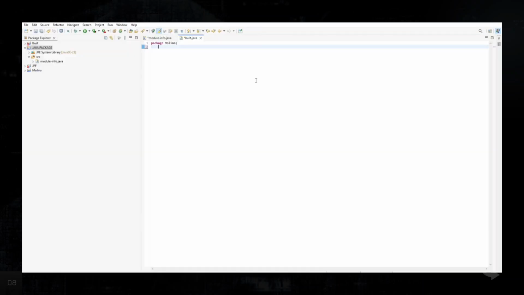Hello mga ka-IT! Today is the day that I will demonstrate to you all how the Java built-in package works. I'll demonstrate it in a detailed way.